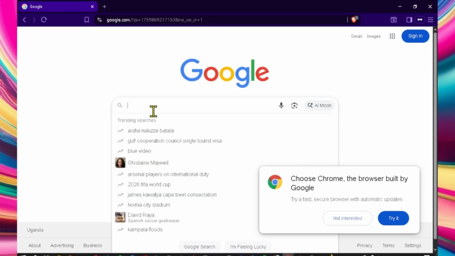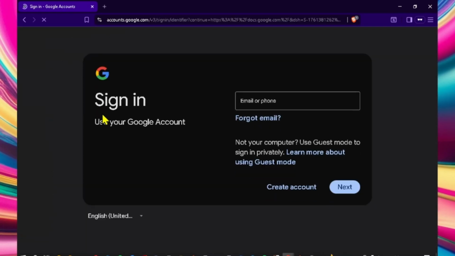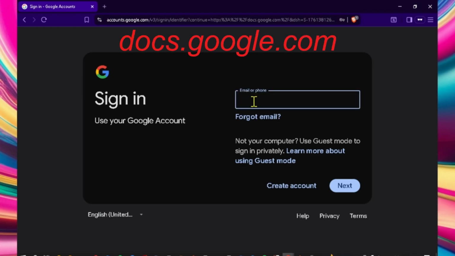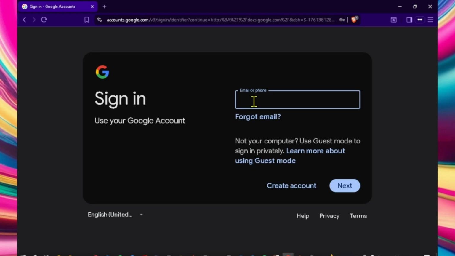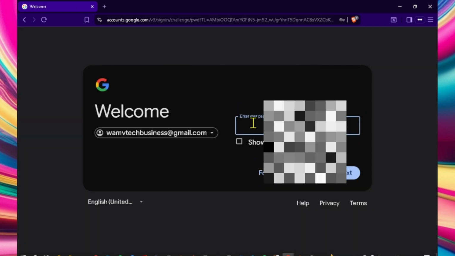Alright, let's first search for Google Docs. Click the first link or use the link I'm gonna display on your screen. So you have to sign in. Remember, it's a Google ecosystem. That means I need to have a Google account. So insert your email, then password.